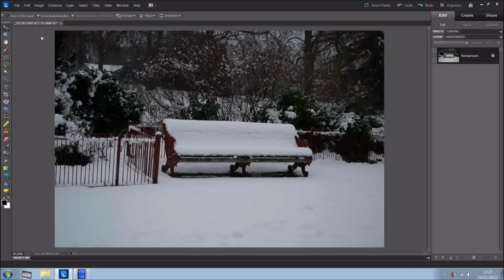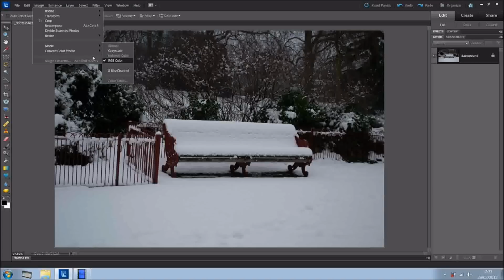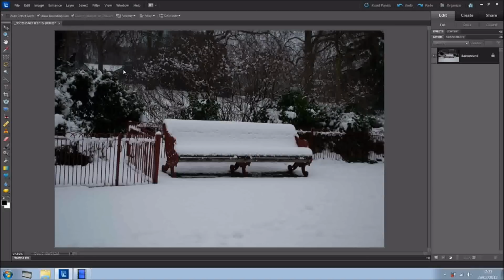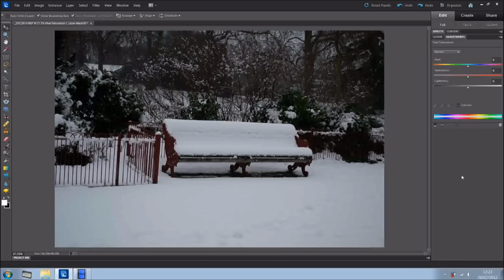As I've got a raw file, I need to go into Image, first of all, and into Mode, and convert to 8-bit channel, so I can work 100% on this image. And I'm just going to create a new adjustment layer, and I'm going into Hue and Saturation.